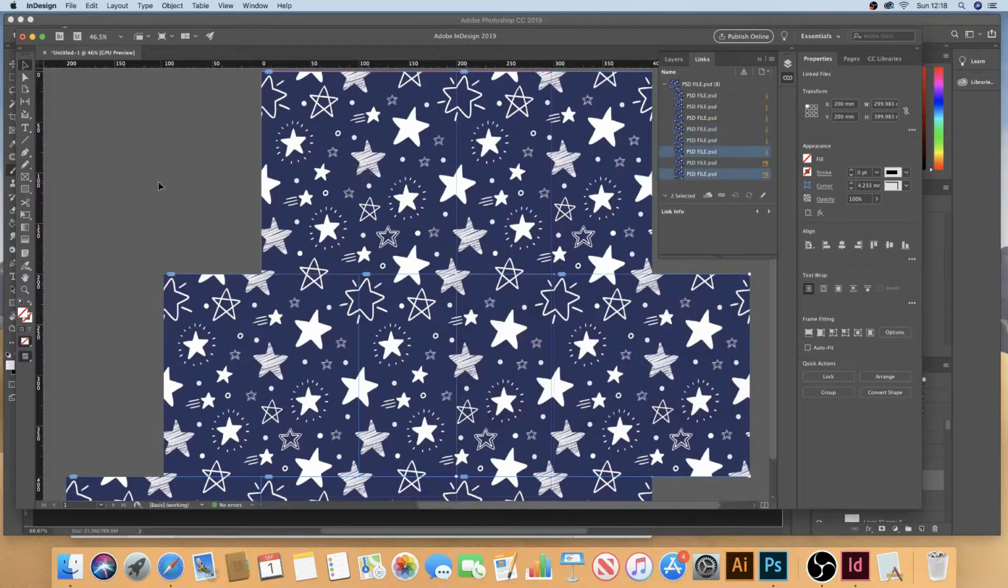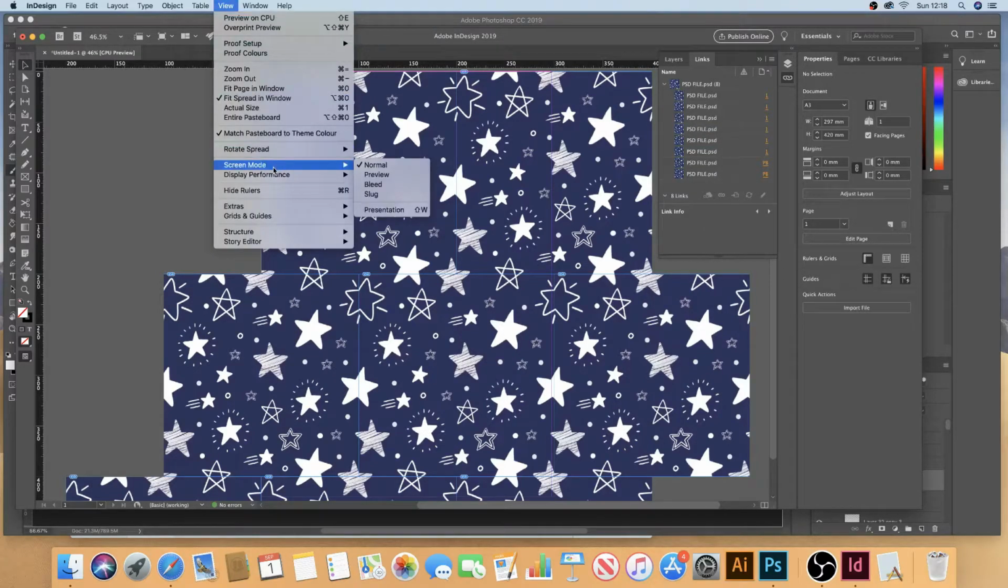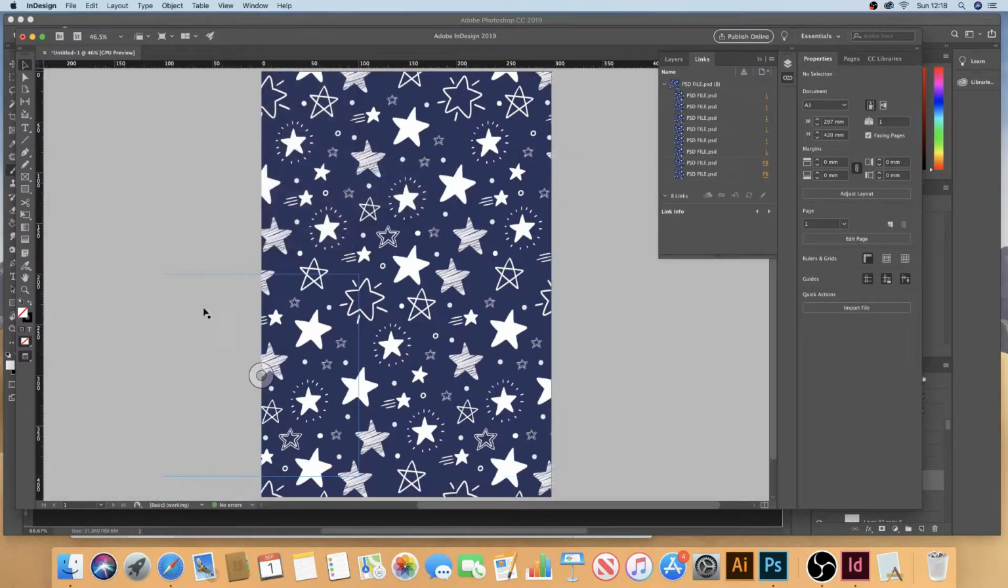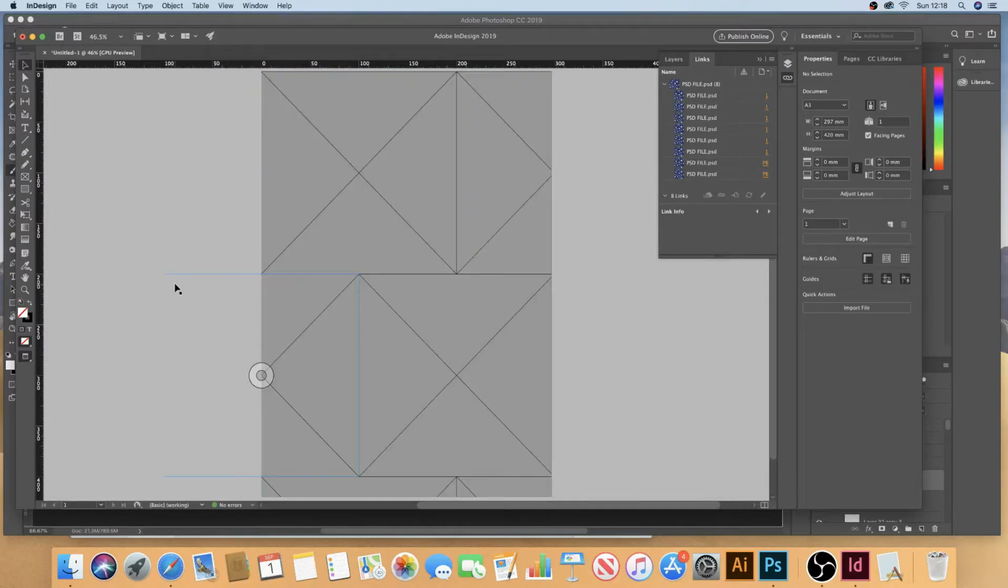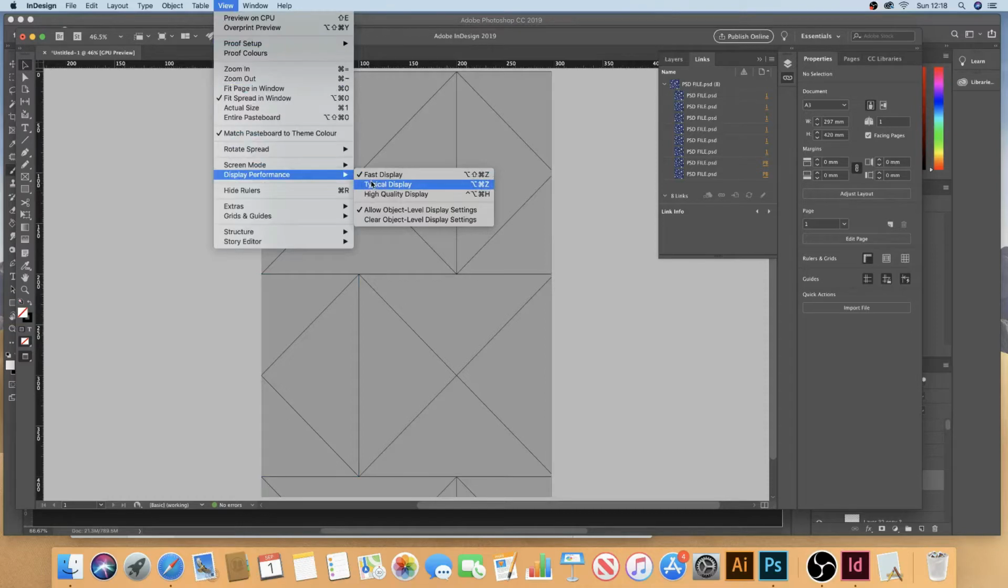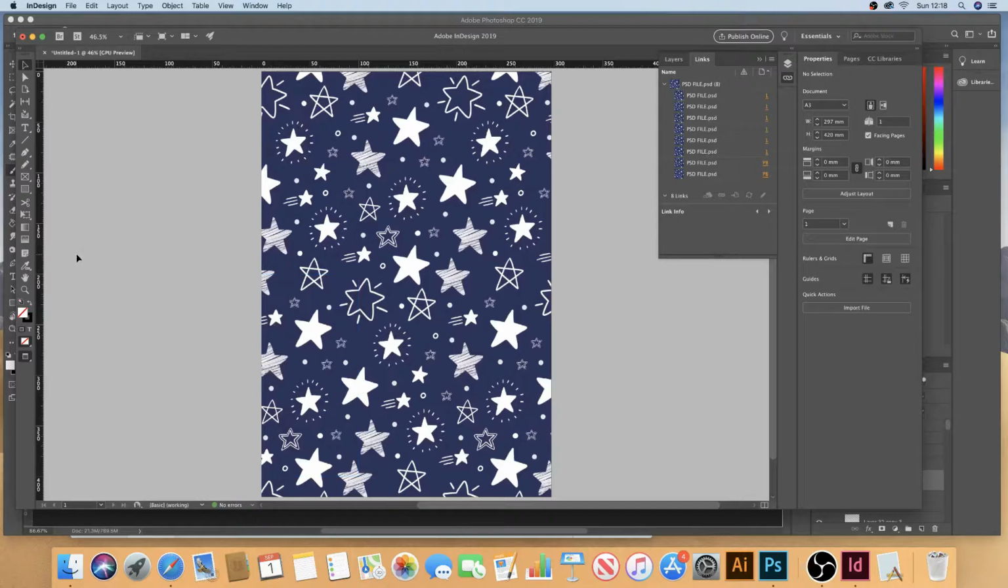and then across. So if you want to see it without the lines as well, you can go to View, Screen Mode, Preview, and that's what it looks like. If it looks a bit blurry, if it looks like this or this, you can display performance high quality display, and that's really all you need from InDesign to have a look at your tile, really. If your tile isn't quite working, it means you need to have a look at your tile in Photoshop and then update the link.